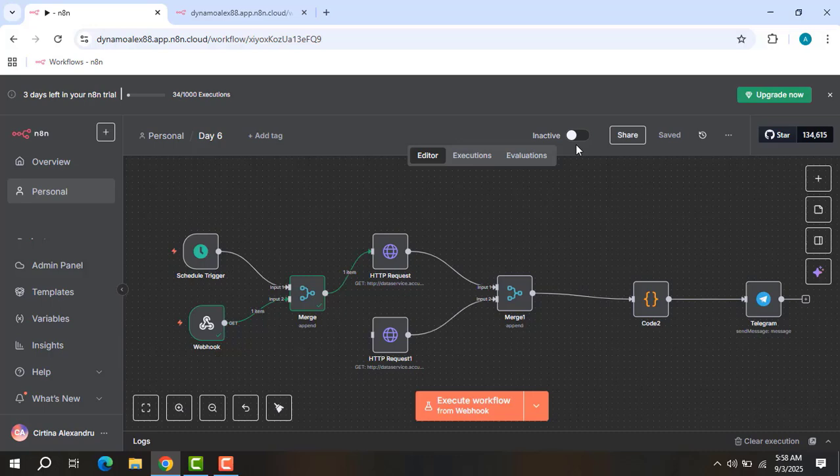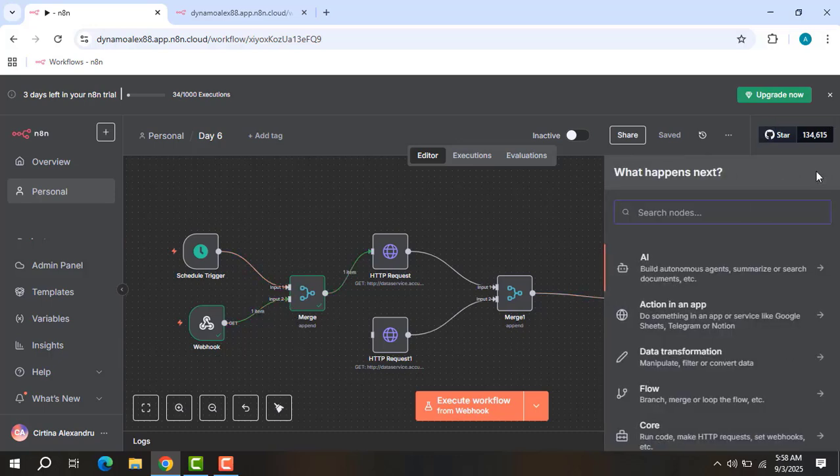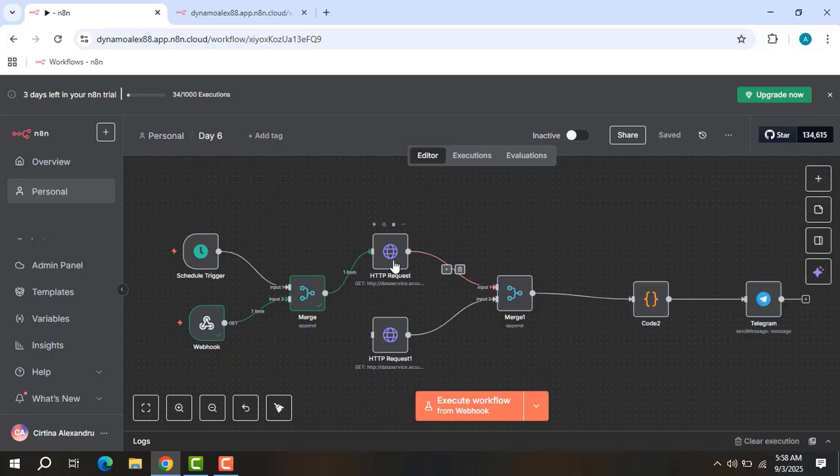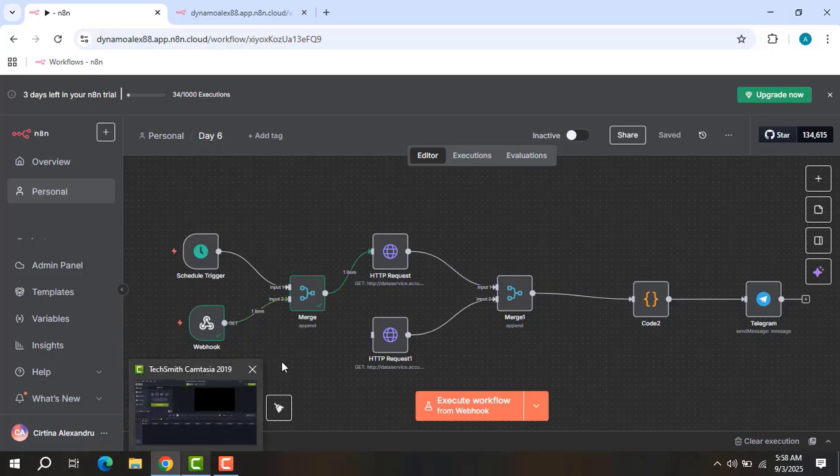Okay, now let's continue. You have a merge node. This is the merge node that has two inputs here. So here, if you type merge, we have the merge node. Perfect. The merge node will connect both outputs, the Timișoara HTTP request.